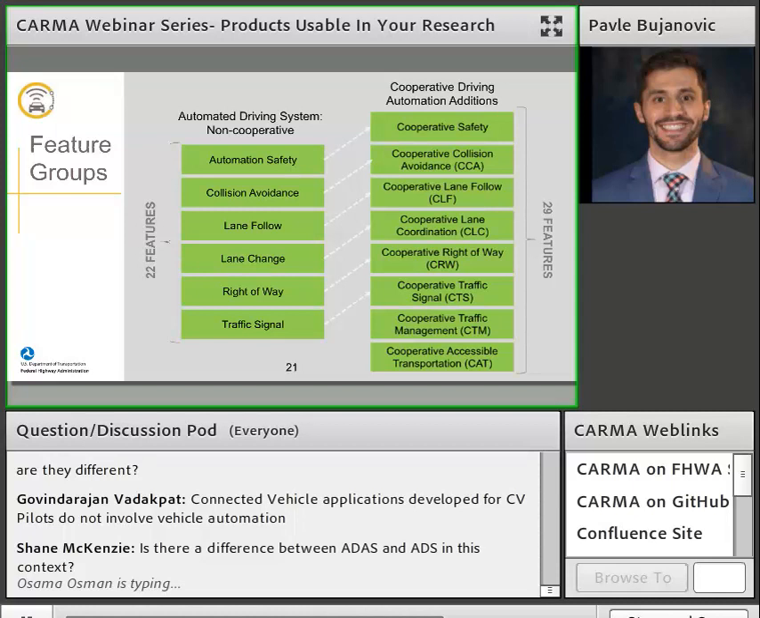So I know there's a question from Shane that's relevant. Is there a difference between ADAS and ADS in this context? I'm sorry, this chat pod is... we've got to scroll up. Can you repeat the question? Yeah, this question is from Shane McKenzie. Is there a difference between ADAS and ADS in this context?